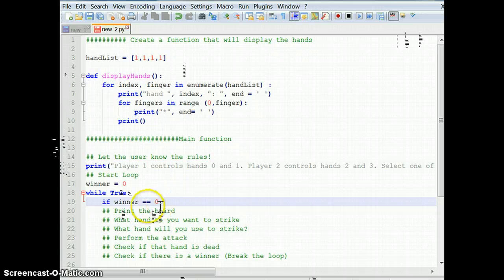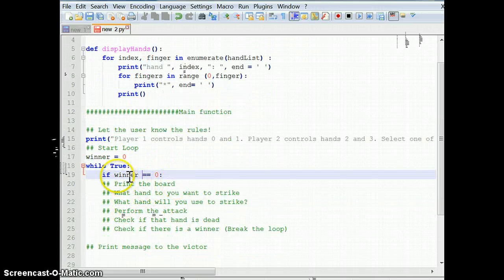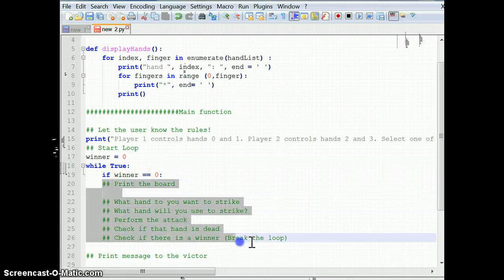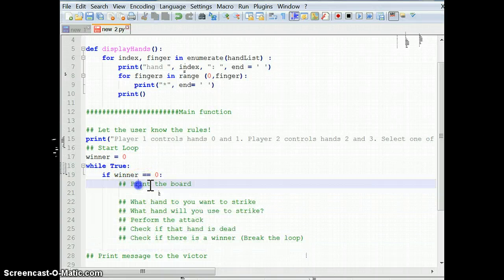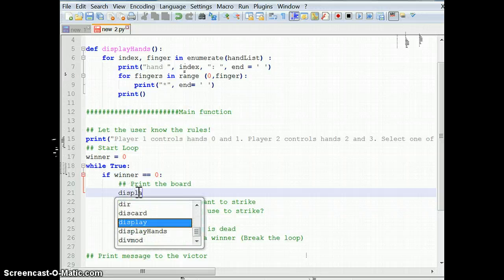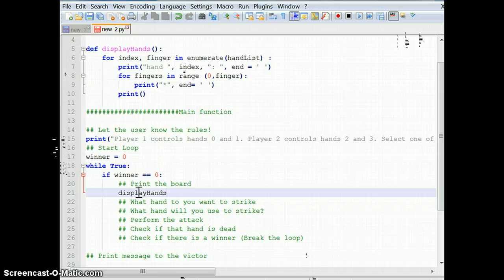So what I want to do first in this loop is, okay, if I don't have a winner, what do I want to have happen? I want to print the board. So I want to use this function, display hands. I'm going to tab in, so I'm inside this loop, and I'm just going to take all this and tab it so it's inside the loop. I want to display hands. Okay, so now I've displayed hands.